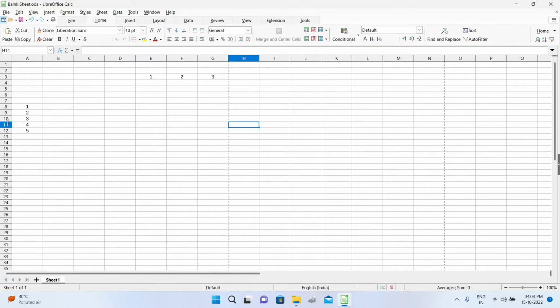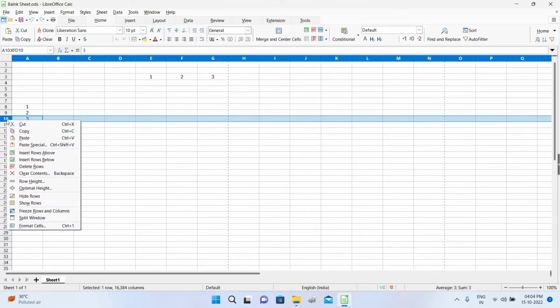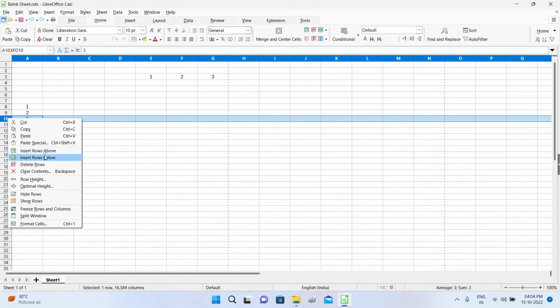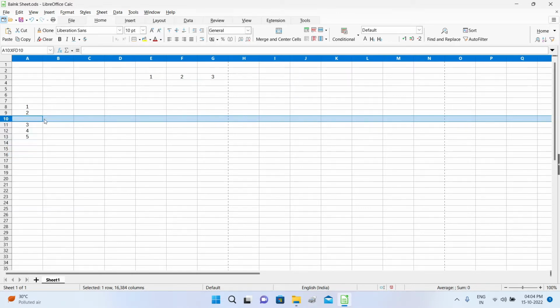The same applies for rows. Here I have entered 5 consecutive numbers in 5 rows. I can select a row, right click, and I can insert a row below. So one row gets inserted below. And I can right click and insert a row above. So one row gets inserted above.